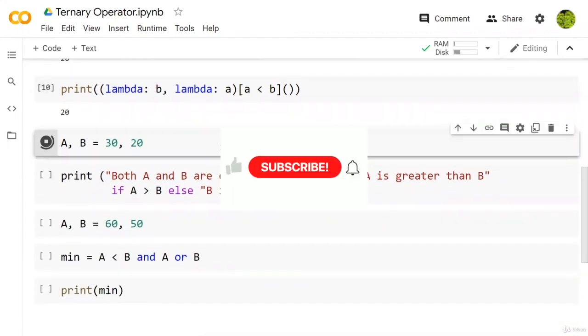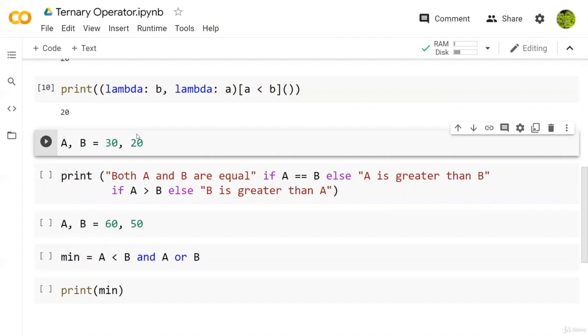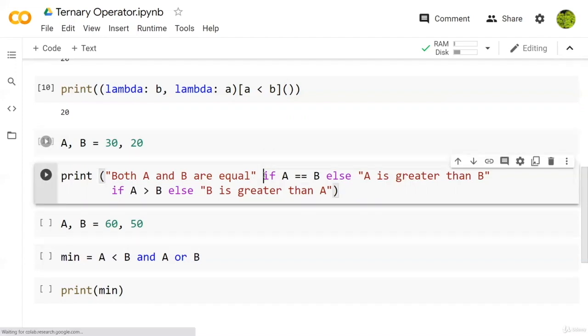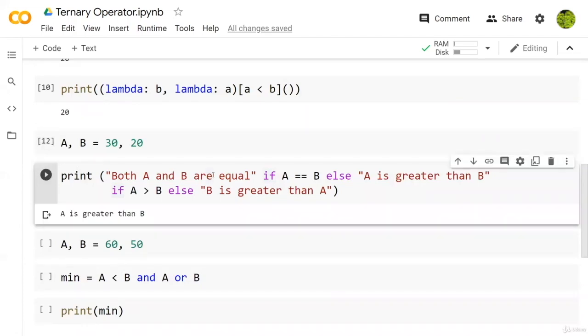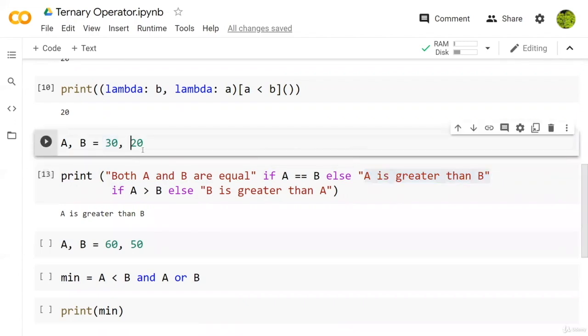Great. Now suppose I'm taking A and B values, and I'm checking whether both are equal or not equal, or A is greater than B, A is smaller than B, or A is equal to B. So I'm putting three conditions. If A is equal to B, A is greater than B, A is less than B. So suppose I'm taking A as greater, so it is going to print A is greater than B. So first is the normal case, both are equal, then the condition A is greater than B, and otherwise B is greater than A. Okay, let's put it here as 1. So now B is greater than A.